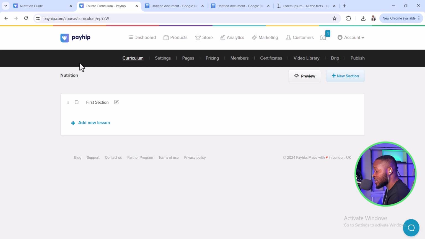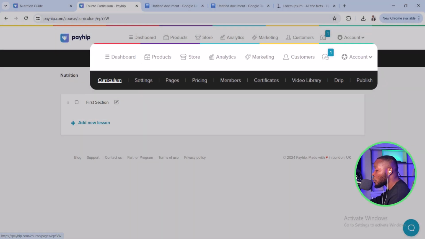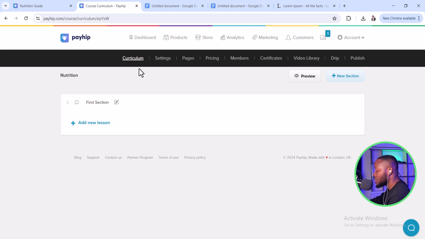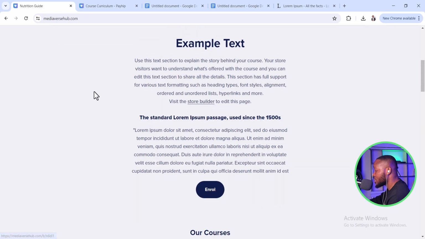So it is very important for you to understand that Payhip product setup comes with so many navigations, like the curriculum, settings, pages, down to publish. Now I'm going to show you how to go through all of these things, but for now, let's start with the curriculum. So under curriculum, we're actually going to set up what we call the course outline, something like this, for instance. Okay, if you can still record this dummy website.